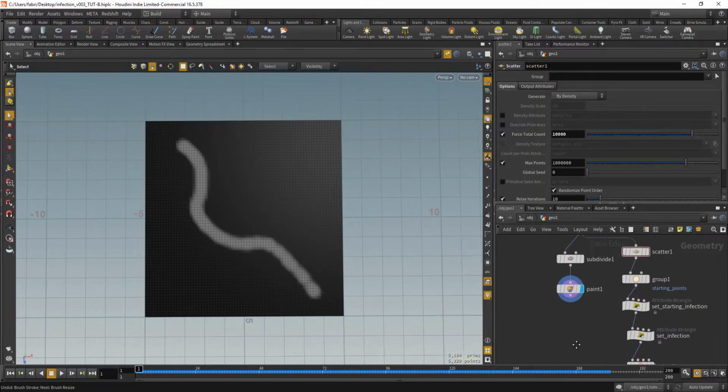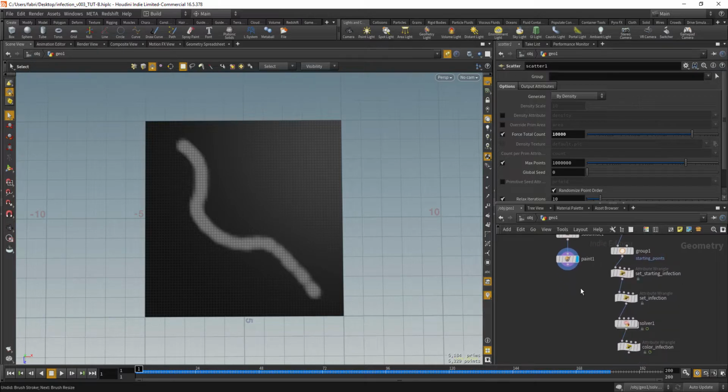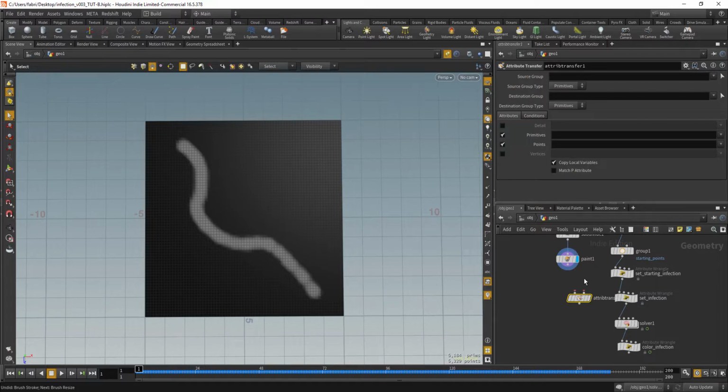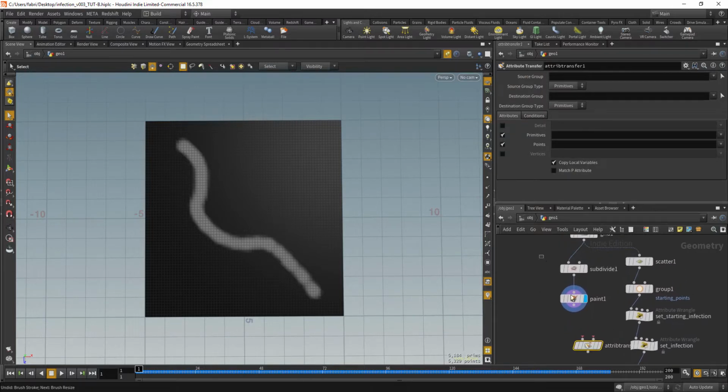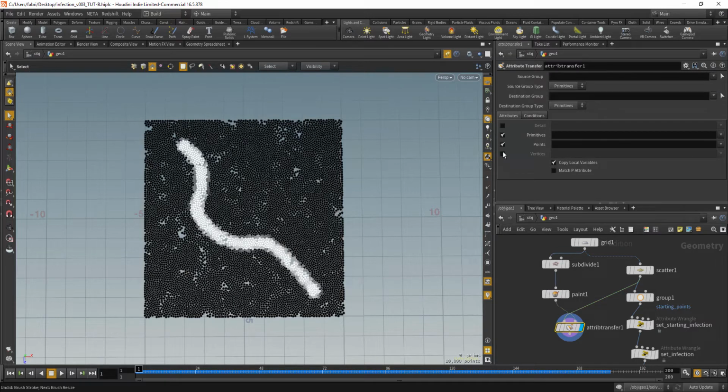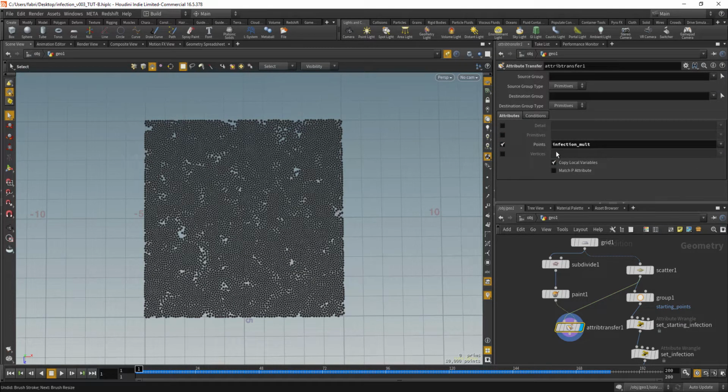And let's also attribute transfer that back to the points. So after the scatter node, we can attribute transfer that. And we are going to transfer the infection multiplier.